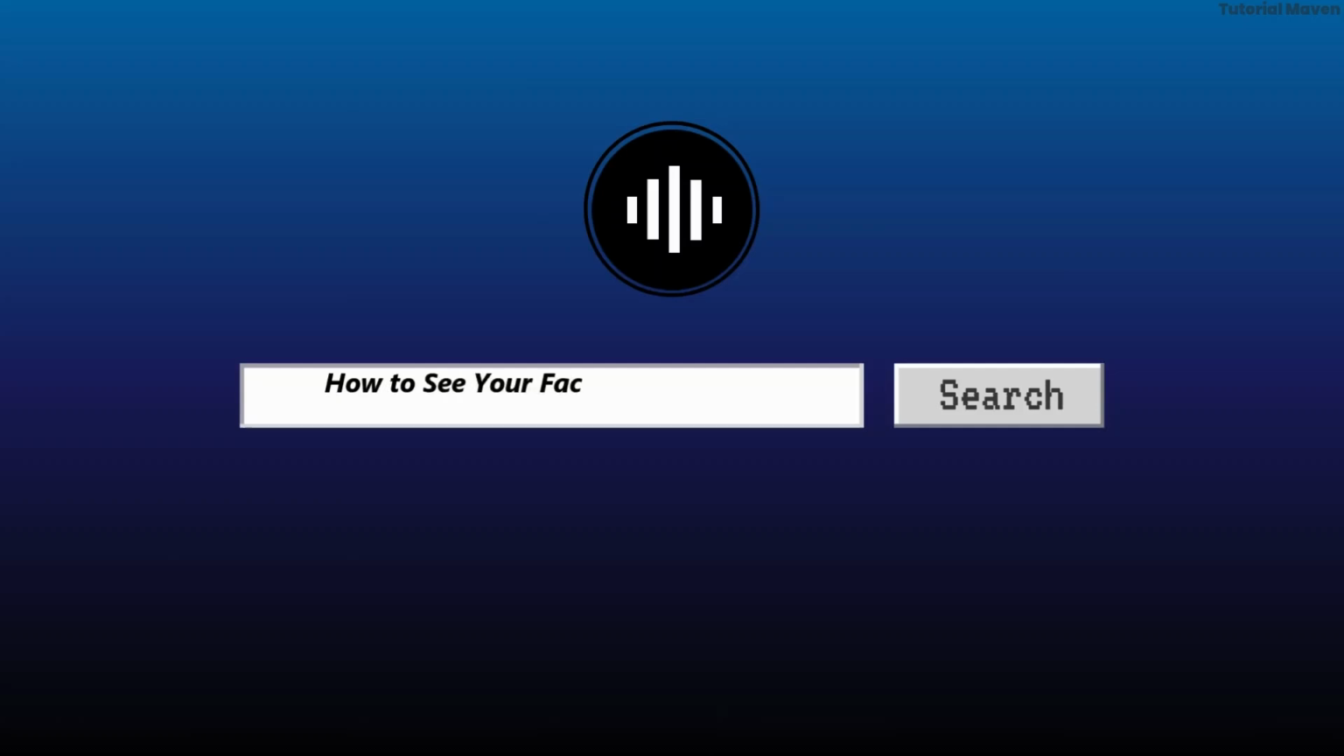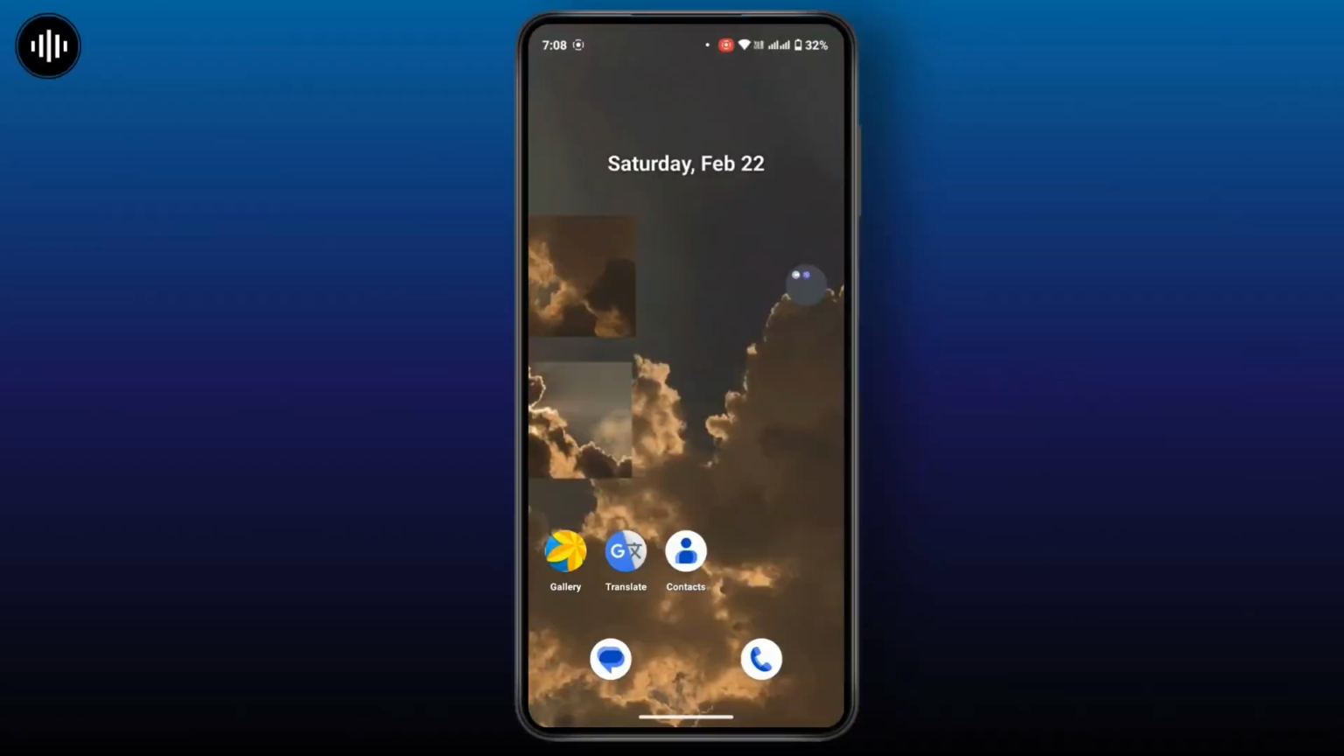How to see your Facebook password if you forgot it. So if you have your password saved, you can search for your password in the password manager in your device.